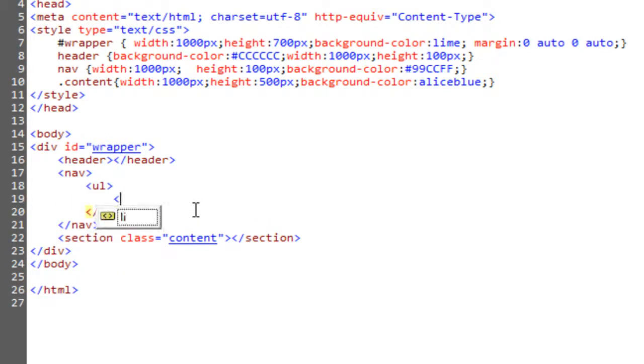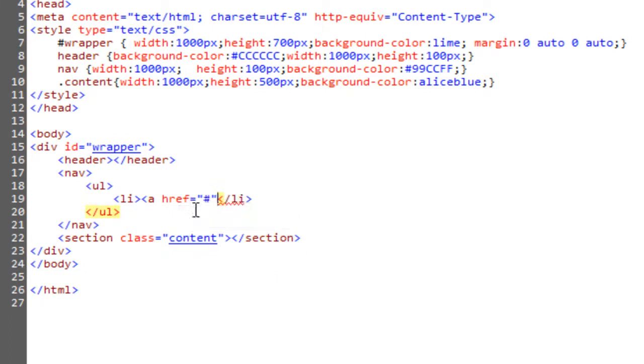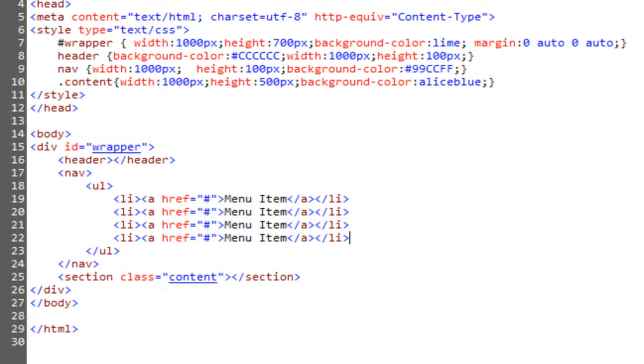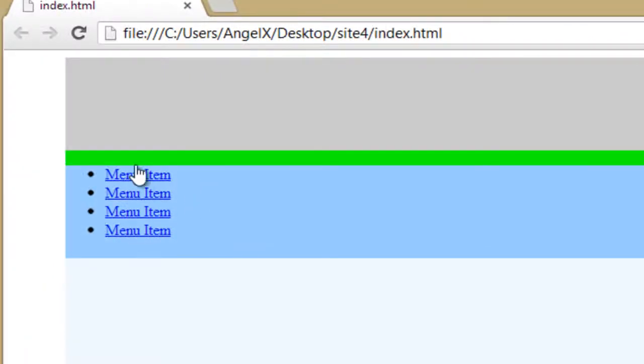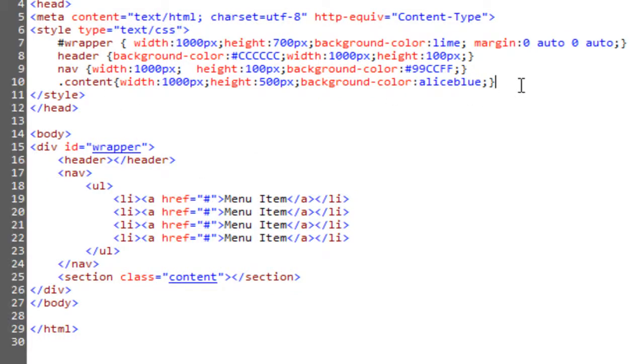Now, in my navigation, what I'm going to have is a unordered list, and inside that I'm going to have a list element href equals hash, and we'll go menu item. Okay, so we have a few of them. So I run it up. Notice how it's put them all in a straight line here, one after the other, I should say. That's not what we want. Okay, so that's going to be the first thing we fix.